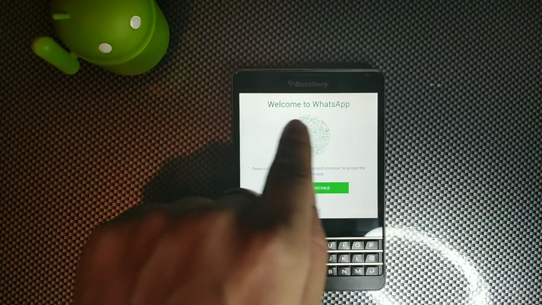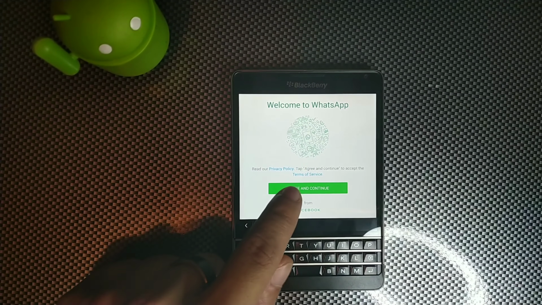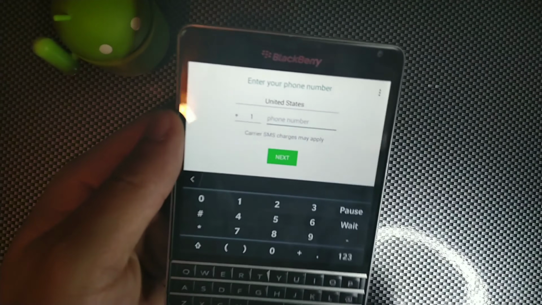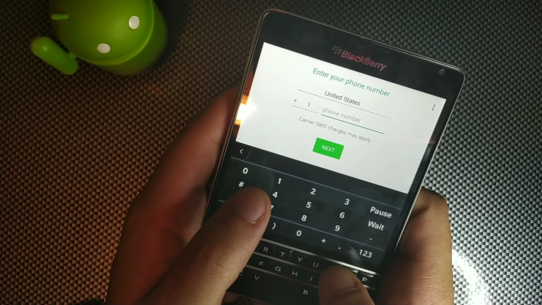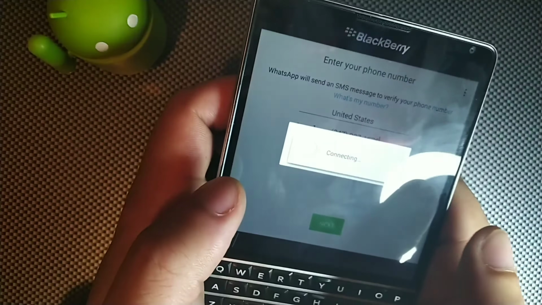Okay, it says welcome to WhatsApp. Read our privacy and tap to agree. So I'm just going to hit tap to agree. Then it says right here, type in your phone number. So I'm going to type in my phone number and everything like that, and then hit next. It says connecting.